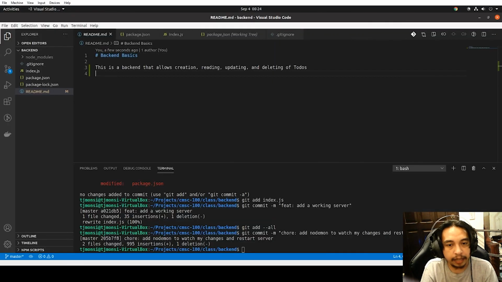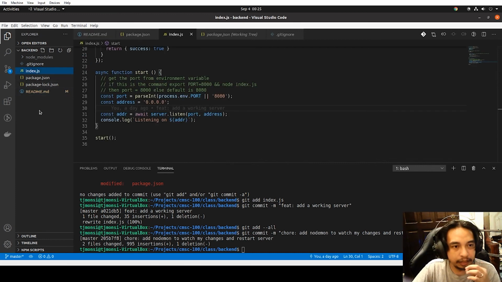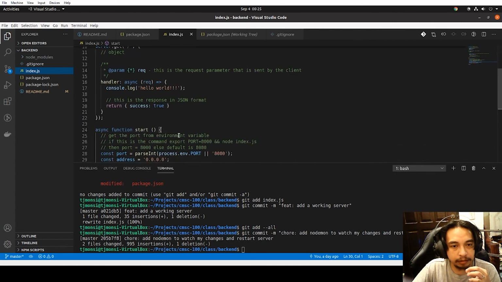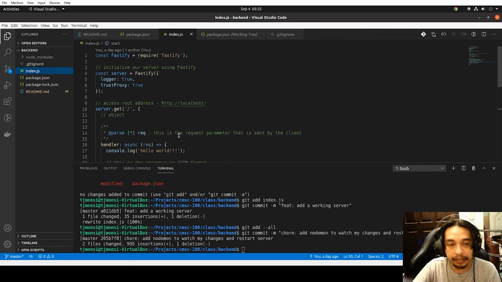So let's go back to our code here. In the setup, I've added this already, which is the idea of this video series, for us to be able to create a backend that allows us to create, read, update, and delete to-dos. And that is what we are going to do today. So let's work on it right now. What I'm going to do is refactor this one so that it allows us to test it easily.